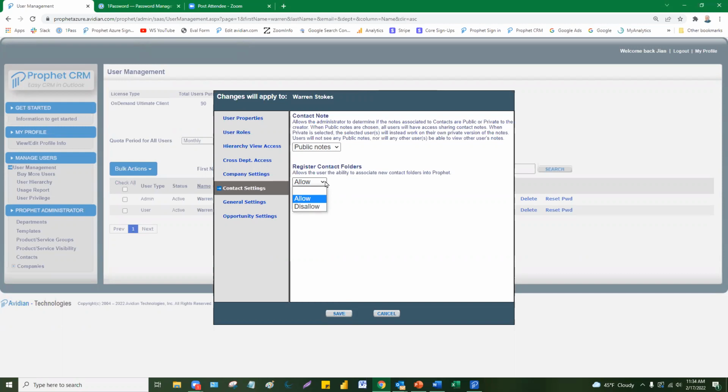And this only applies if you're having people synchronize their Outlook contacts into the Profit database. It can be a good thing, but it's kind of a two-edged sword, because if people start syncing their phone with Outlook and into Profit, you can get all kinds of potential contacts that people may or may not have wanted to be in there. So you can disallow the ability to do that as an admin. So just keep that in mind.